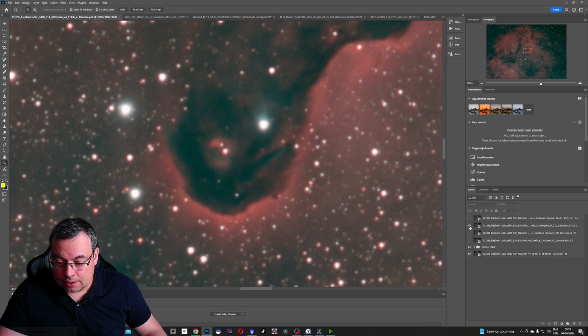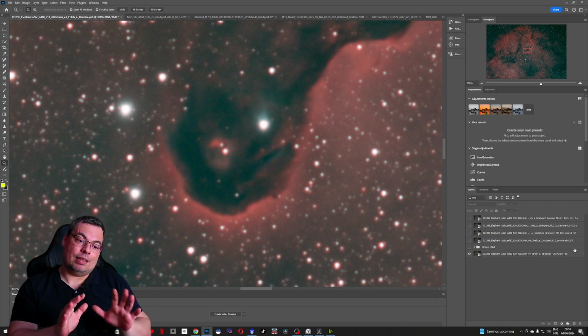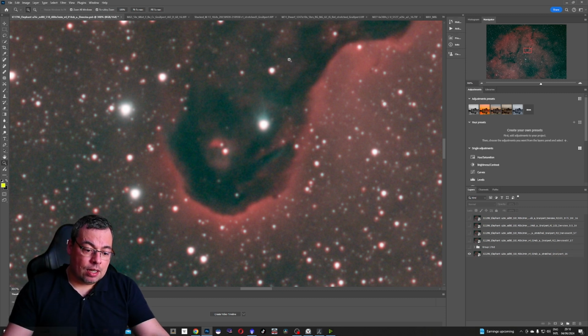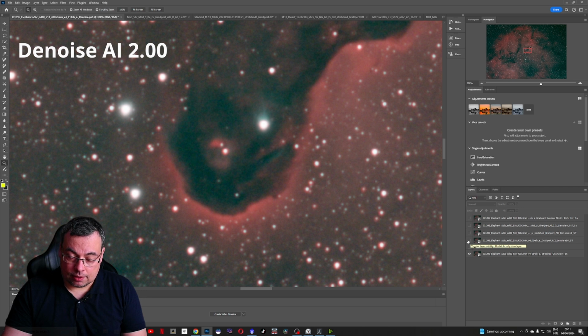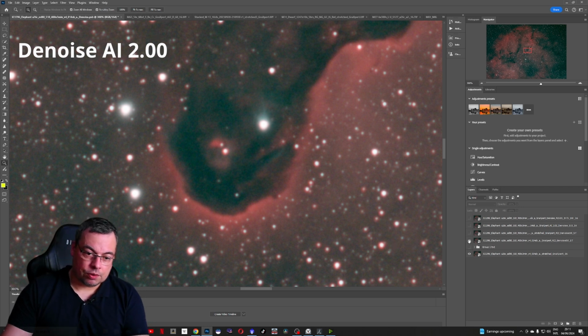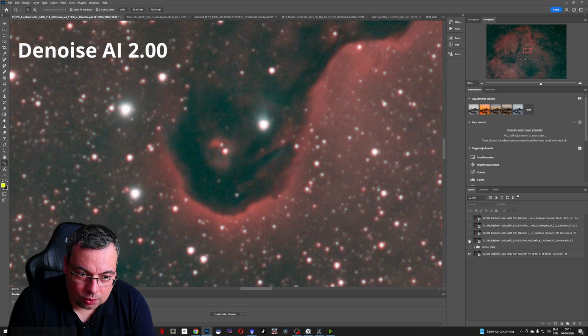Let's see first how it looks without any denoising. So this is the image zoomed at 300%. We can see noise visible on the Elephant's Trunk Nebula. Let's enable the AI Denoise 2.0 model first and see the result. And look, you see, we have much less noise.